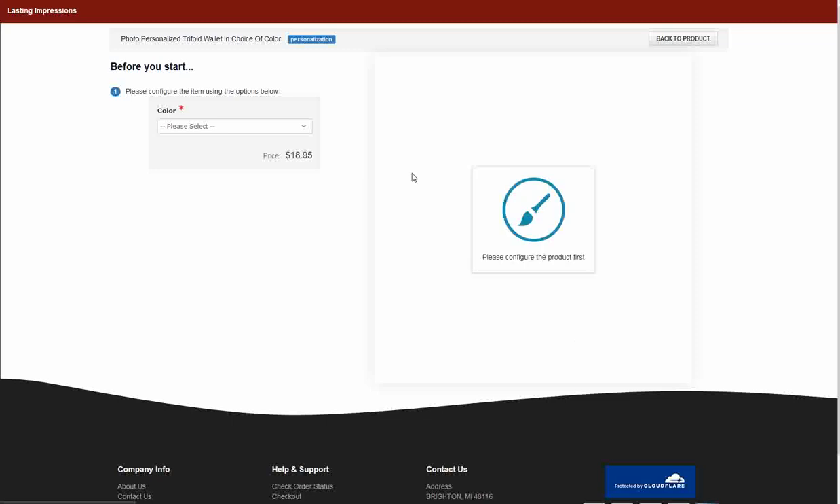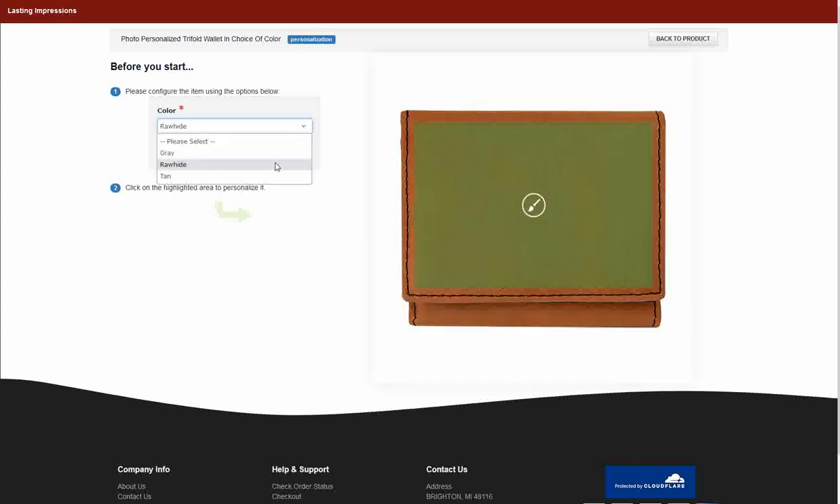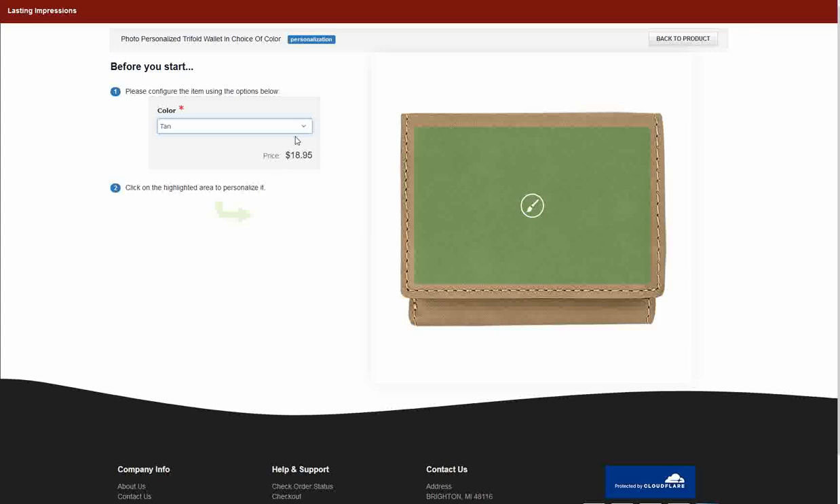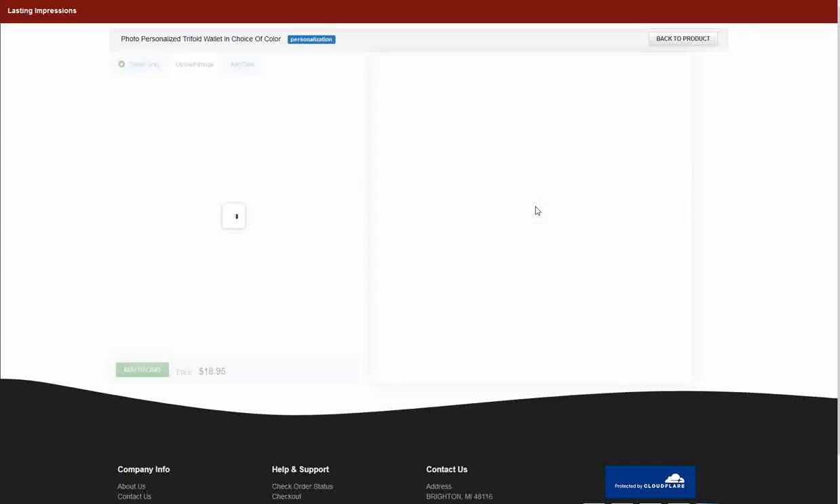So personalize it. First, you get to select the color. I think I'm going to go with gray. I mean, rawhide is fine, but I don't think I like tan. I think gray is the way to go. And then it says, click on the highlighted area to personalize it. So that's the highlighted area right there. Let's personalize it.